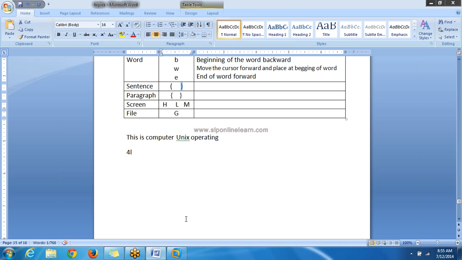A sentence is nothing but, see here, I keep on typing some text. I'll type one small sentence, not a paragraph. A paragraph has more than one sentence. I'll type a small paragraph with more than one sentence.